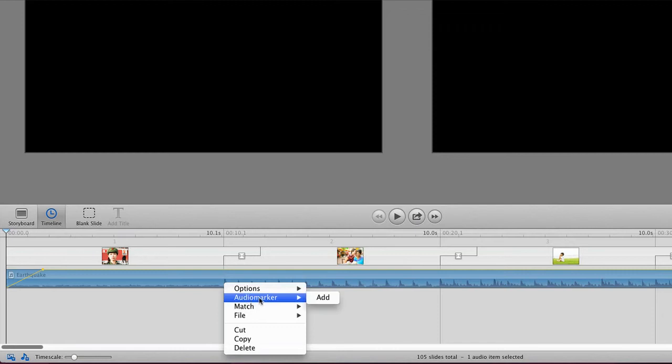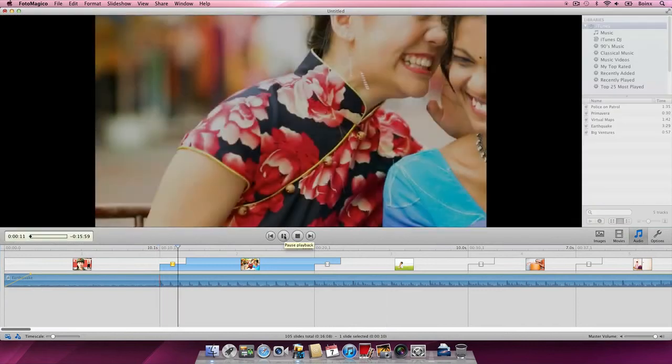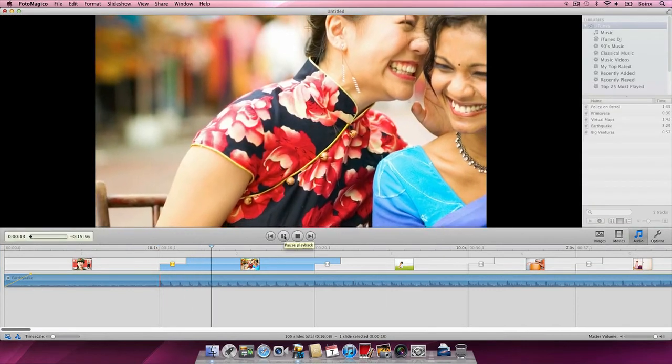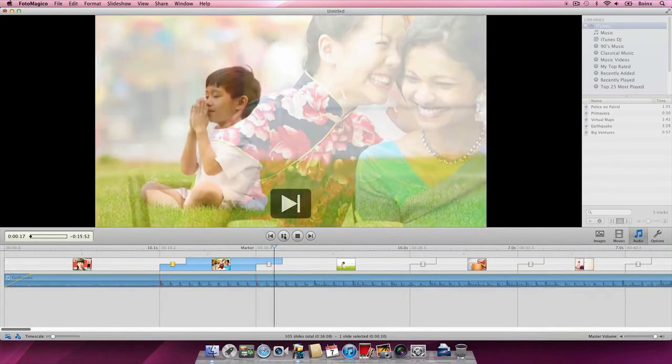Either right-click the point where you want to set a marker, or simply select the desired audio track and hit play. During playback, hit the M key to set a new marker. FotoMagico will automatically adjust the slide duration during playback.